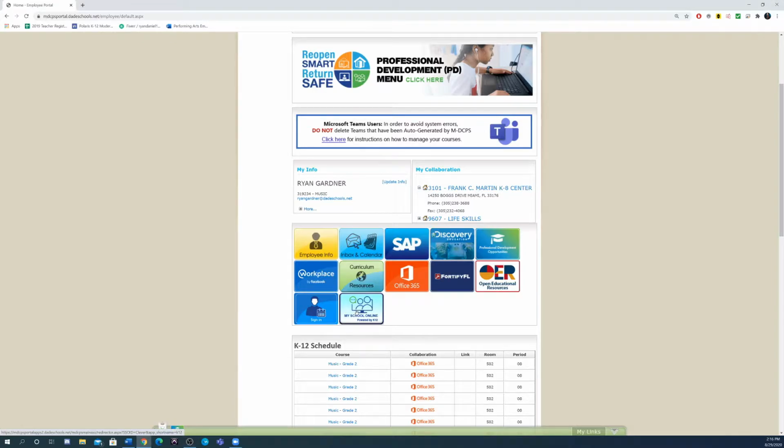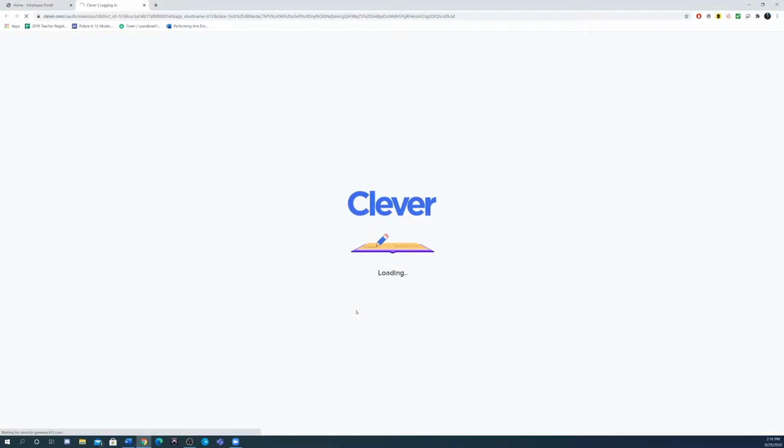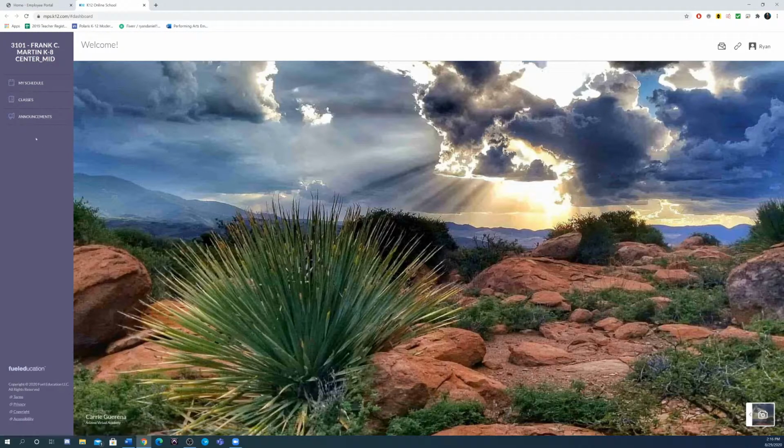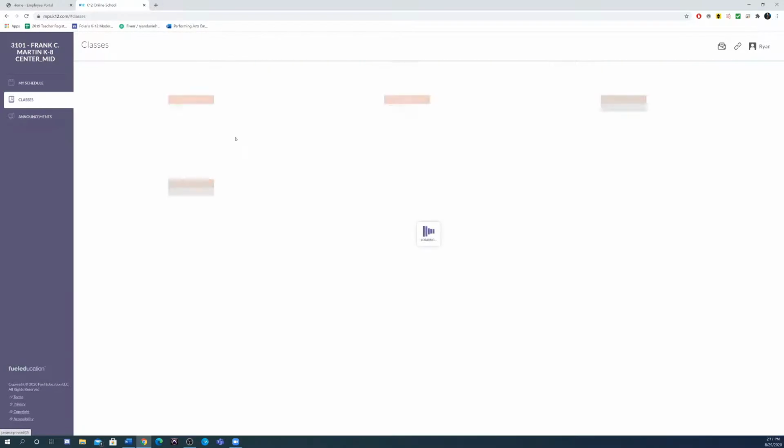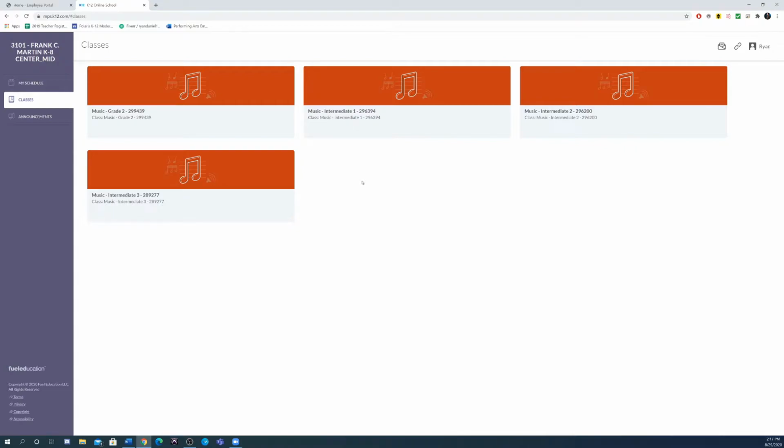So I'm going to go into My School Online. And I'm going to go to my class. So I'm going to go to classes right here. Now it's important that you may have your classes separated by homeroom. Some of us have it separated by grade level. It just depends on however they put it in for us. So I'm going to go into music grade 2.